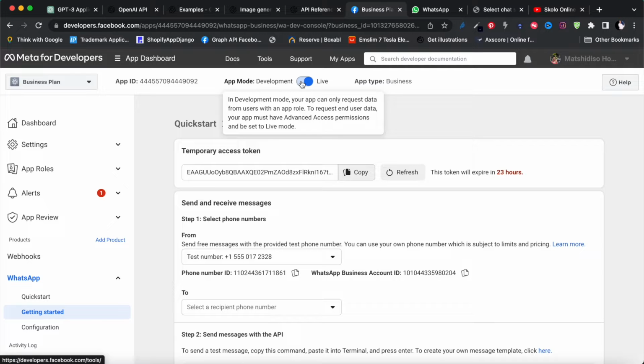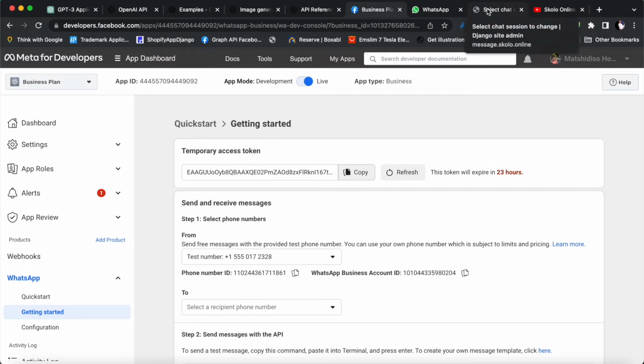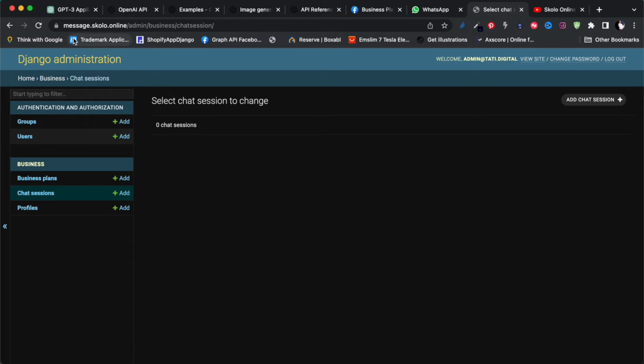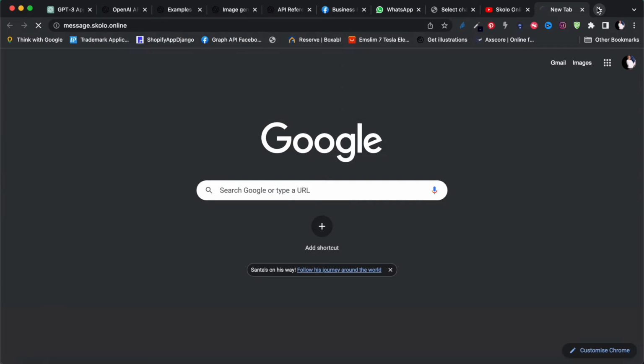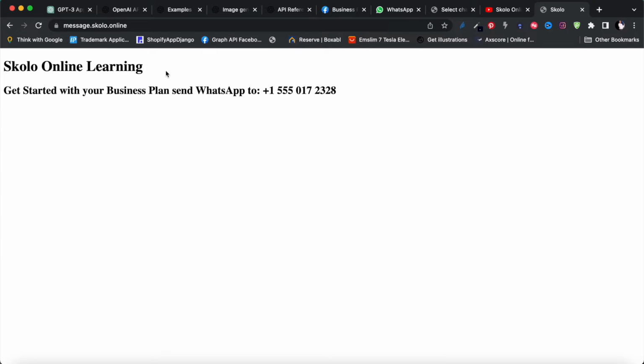They're going to ask you to put in a privacy policy and all of that, which is why we actually have a front end for our application, and you can put your privacy policy there. So you can see our application is actually live. I'm going to open it in a different window over there. There's nothing on the front page. You just put in Skolo Online Learning, because it's a WhatsApp application. But this could be your landing page if you want, and maybe we'll design one later.